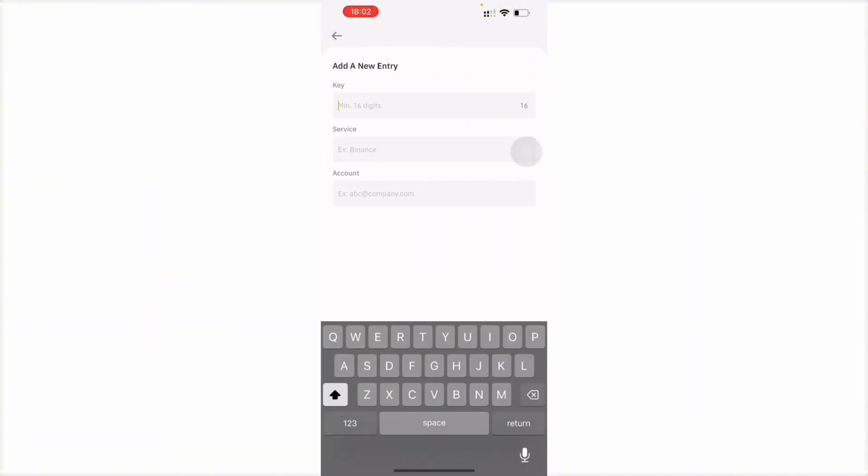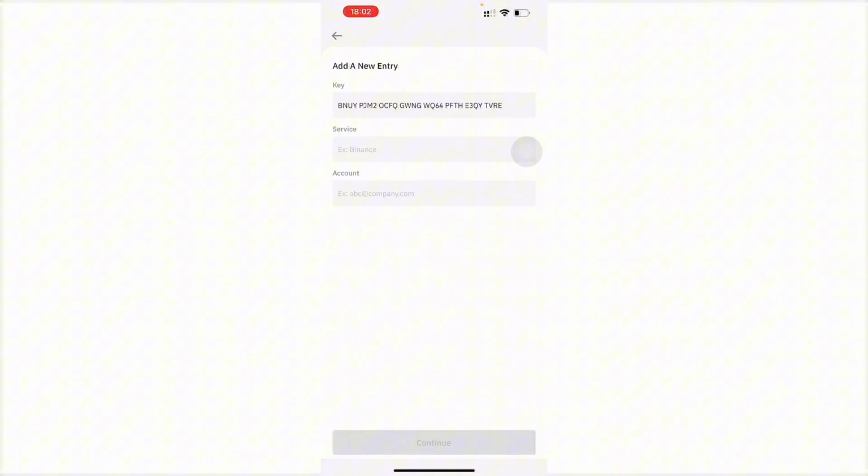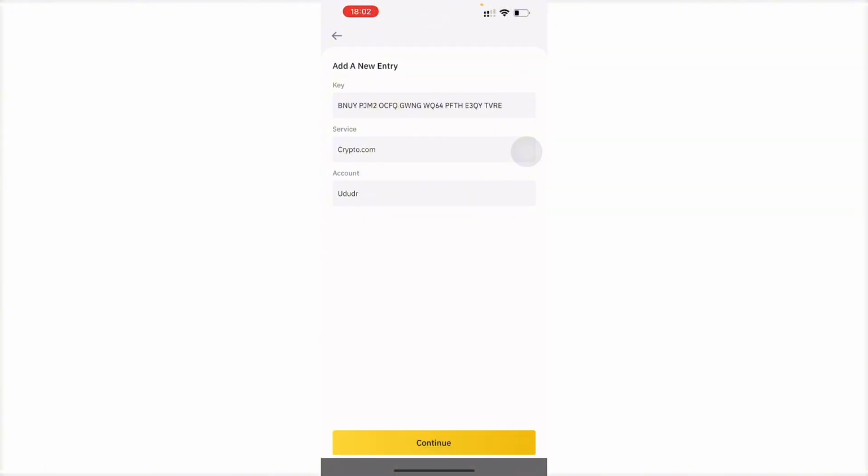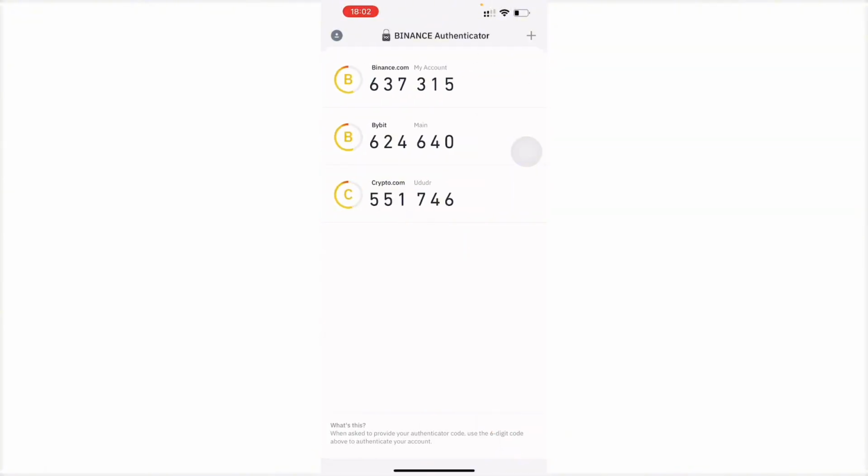Manual entry, the key, and then let's just say coin. Wait, it's crypto.com, isn't it? Yeah, crypto.com. So, crypto.com account, and continue. And then from there we can actually copy that right here.